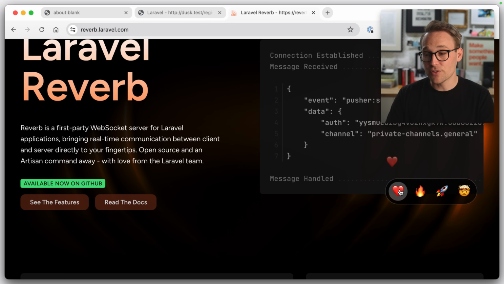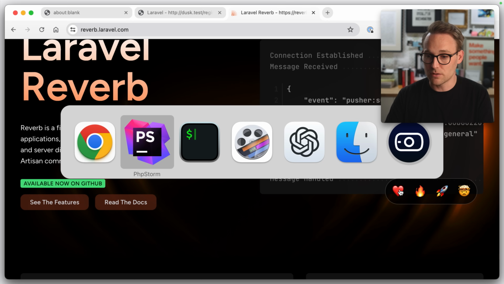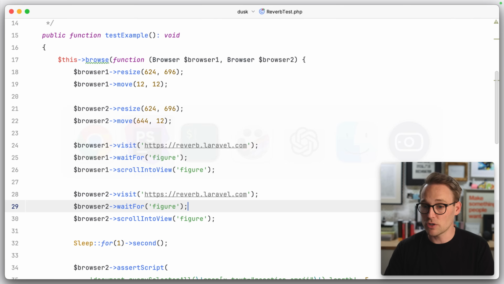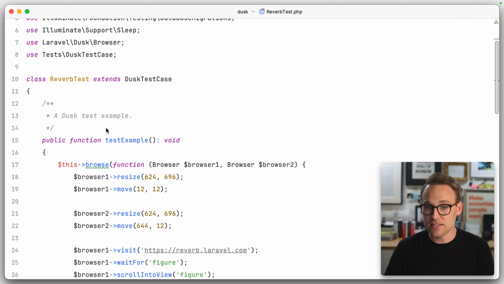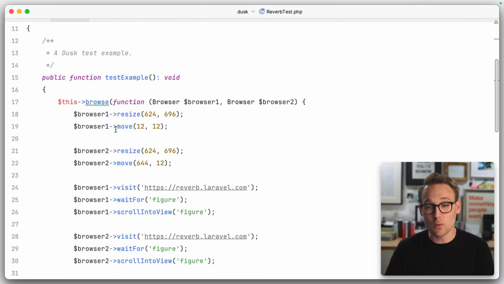In fact, if you click here, it does it in every browser that is on the page, and that is what I want to show you. So we're going to test somebody else's website. We're not even going to test our own deal. This is the test. So we have a Reverb test, and let me walk you through it.